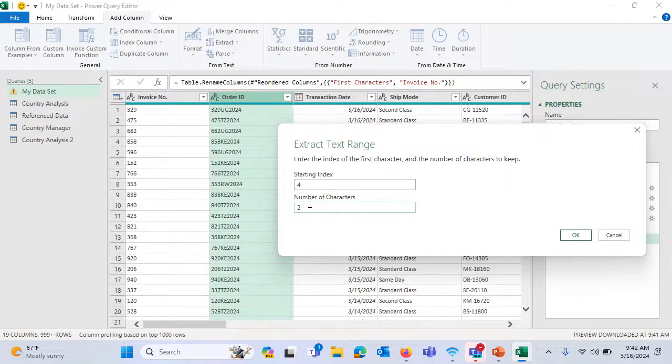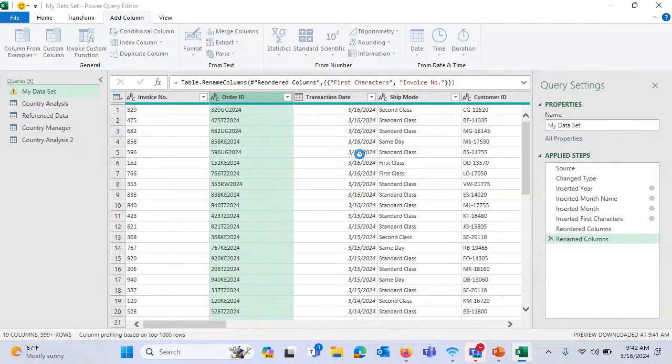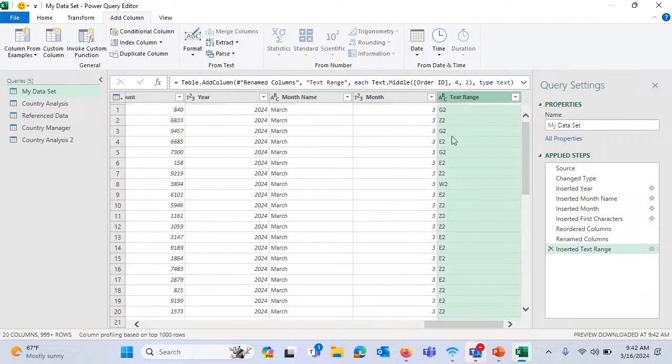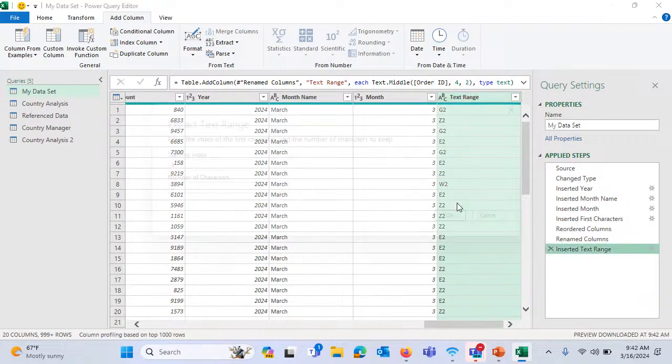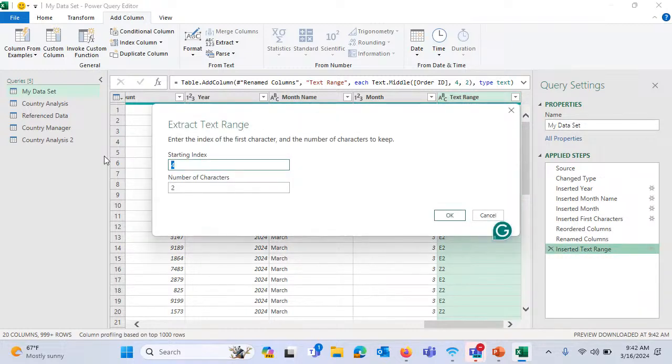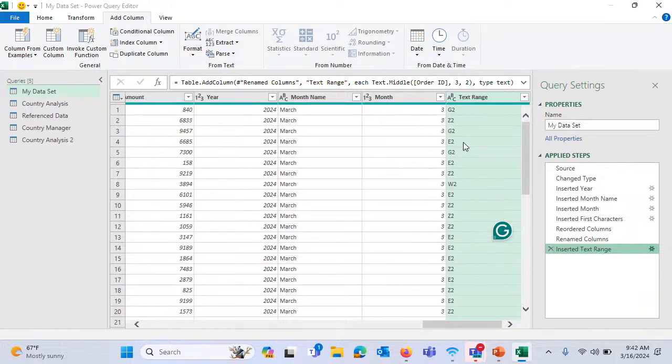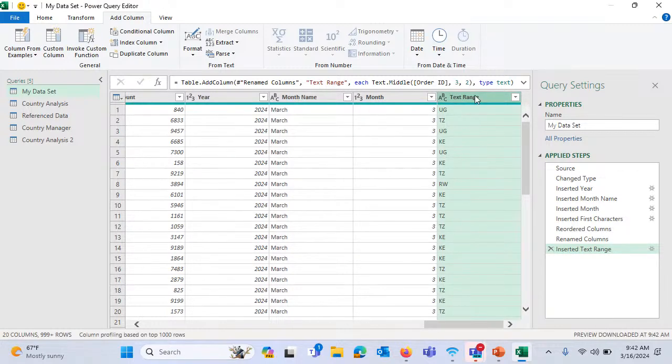And then I want to take 2 characters. You can always make mistakes and introduce them like that. So it is from 3, like that, then okay. So it gives me the country code. So I'm going to name this and call this country code.